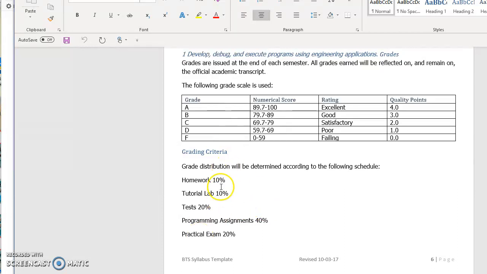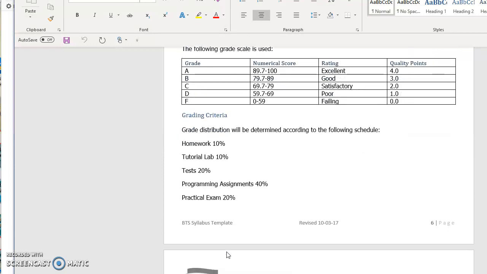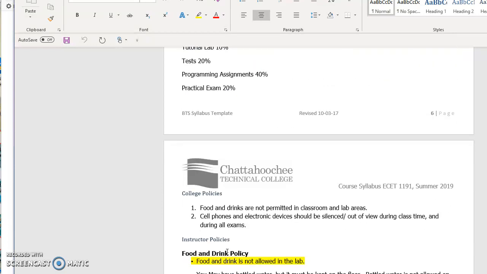You also need to know your grading criteria. Homework is 10%. There is a tutorial lab where you go in to the lab, to the tutors once a week, and that's 10%. Tests are 20%, programming assignments are 40%, and practical exams are 20%. So you will have a practical exam at the end of the semester in which you will write a program that I give you in 2 hours. So that's the goal, to know how to write a program.